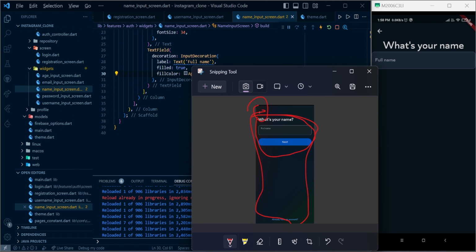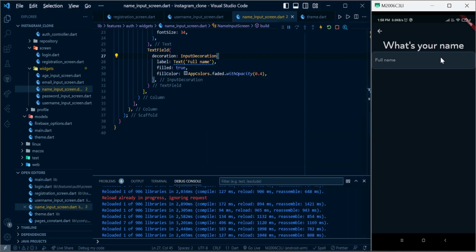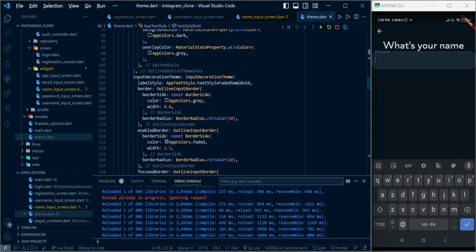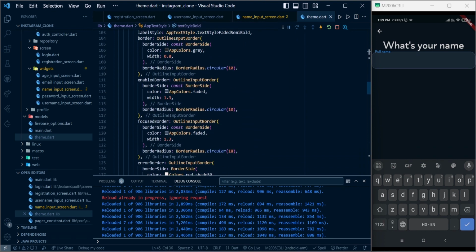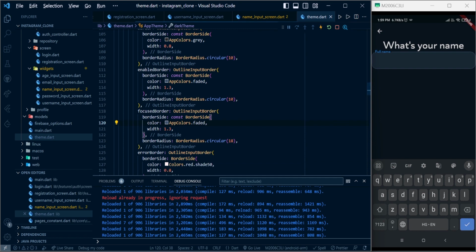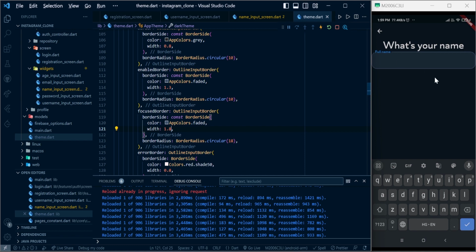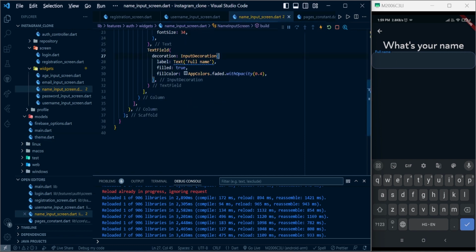And now if we tap on it, see, the focused border changes, and here we can define the focused border theme. Here we can define the width of it, like 1.8, and let's see. Yeah, this is looking pretty good than previous.